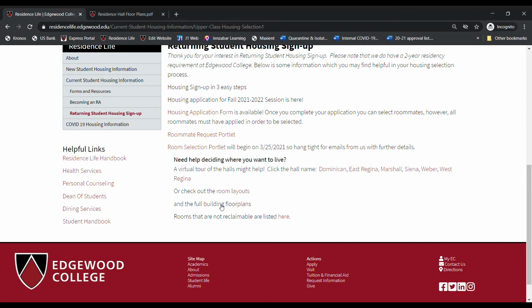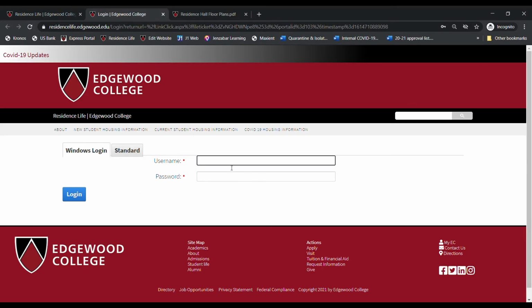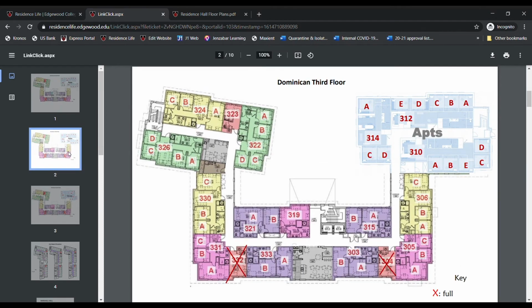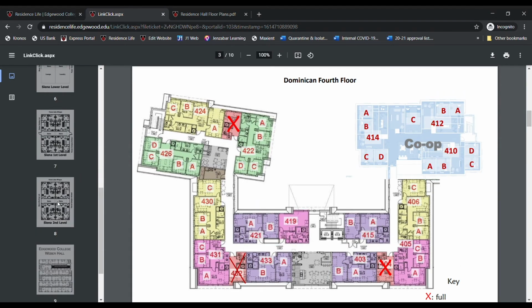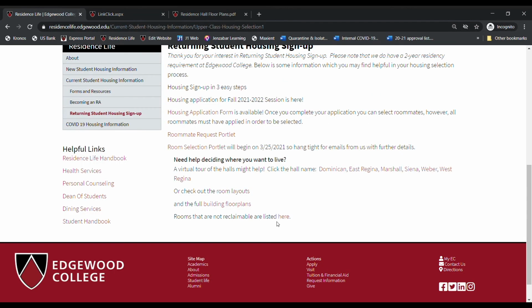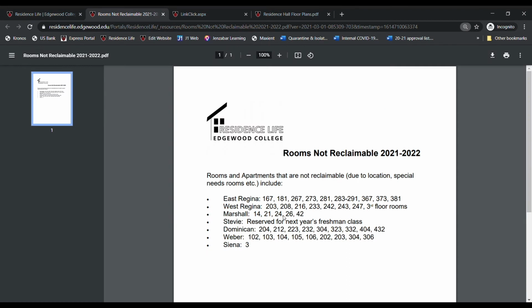So yeah, and then if you want to look at the full building floor plans, you've got to log in with your username and password. But it gives you a sense of like where each room is in the hall. So in case that matters to you, here are all the buildings. It kind of tells you where everything is. And then lastly, we have a list of rooms that are not reclaimable. So if you're in this room and you're wanting to be in that room next year, these are the rooms that are not available. So you won't be able to be in these rooms. So you need to have a plan B.